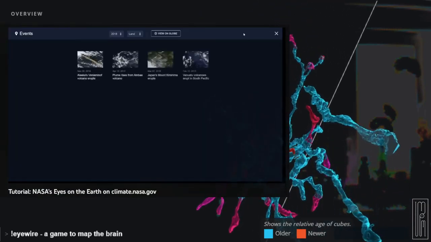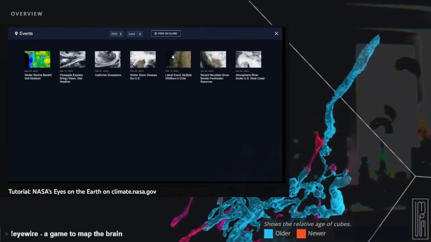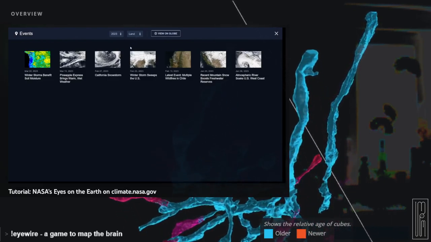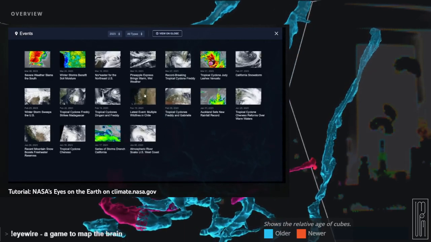And we also have events. We also have the latest events. Let's go to right now. What's happened in 2023? These are just the land events. You can pick fires, storms, ice, water. Let's do all types. So it's a busy year already.